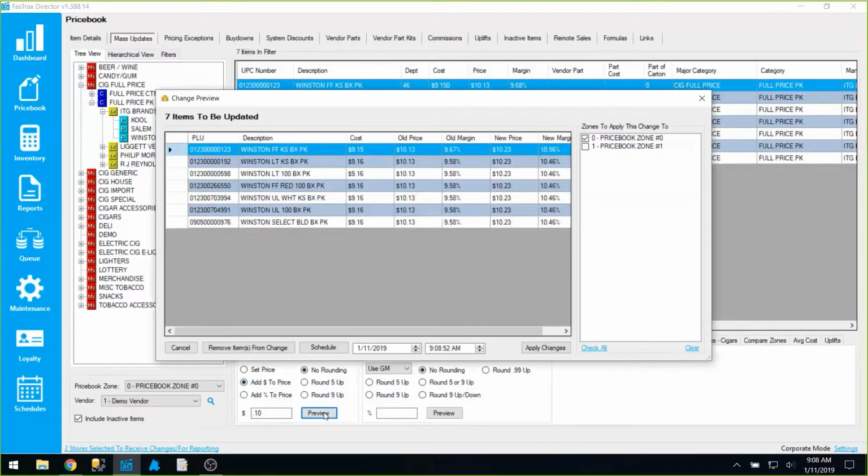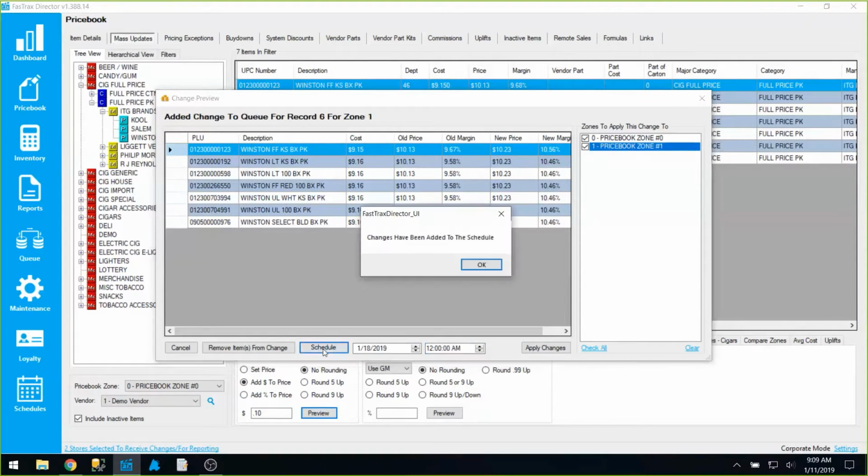I'll preview that. And then instead of choosing the Apply Changes button, which applies it immediately and sends it to your queue, I'll choose the Schedule button. So I'll say I want this to occur, let's say a week from today, so the 18th at midnight. And I'll choose Schedule. That means that this change will not occur until the 18th at midnight.